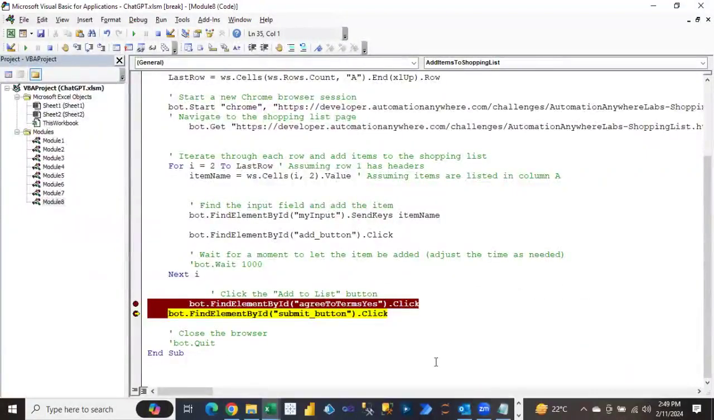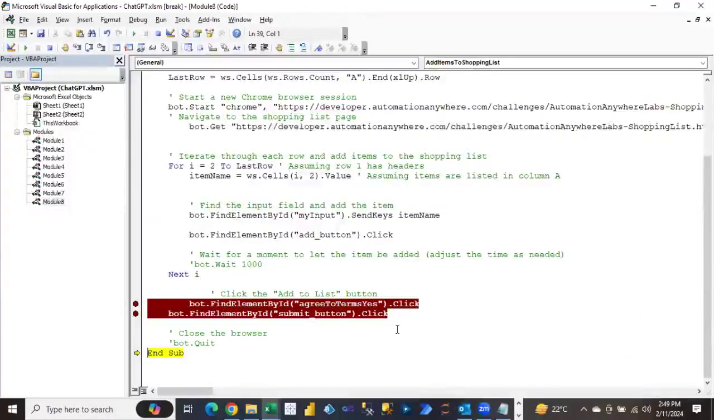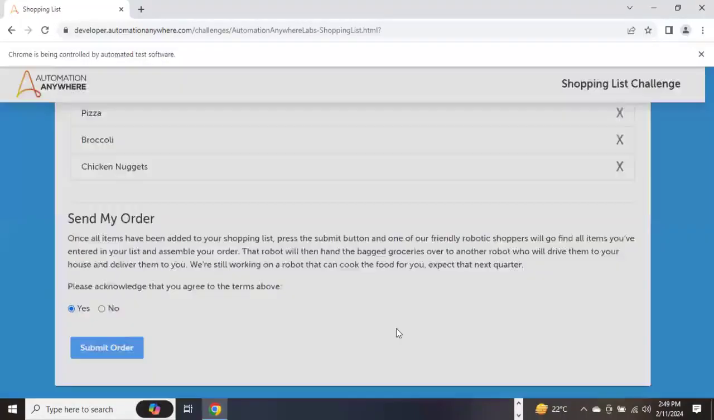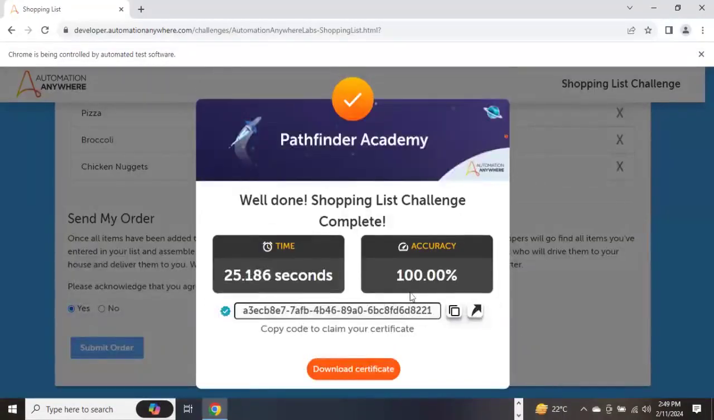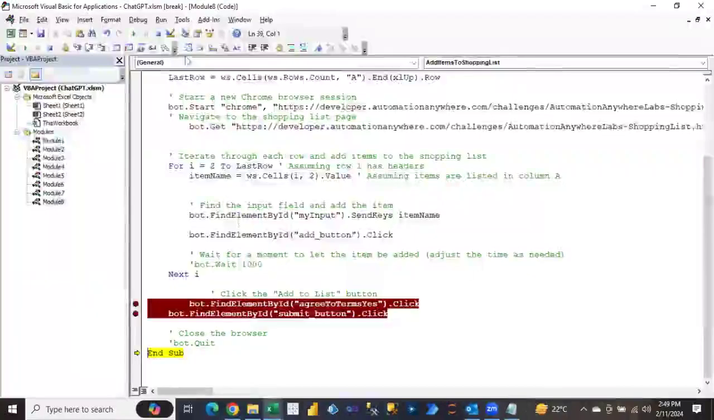So if I click on yes, yes is done. And now if I click on this one, so look, it has submitted. Can you see? Yes, sir. Okay, 100% accuracy. So all your items have been submitted. Okay, so this is basically the way you can perform this.